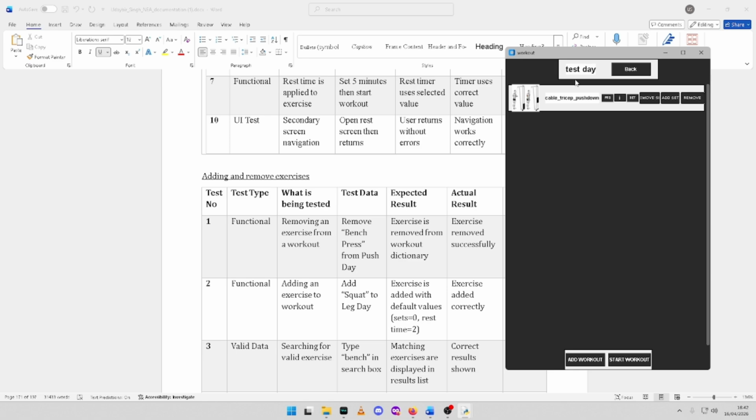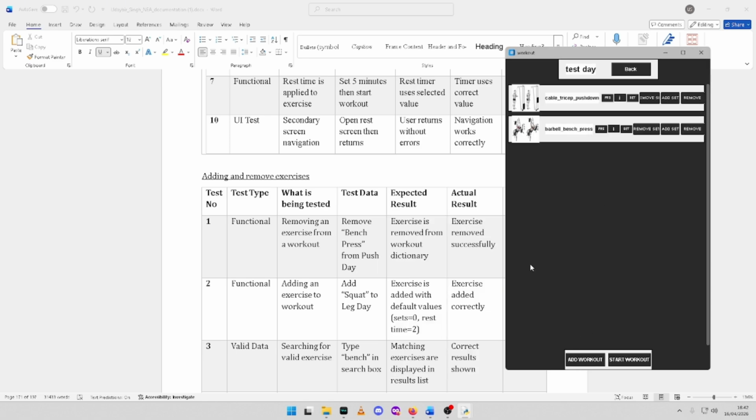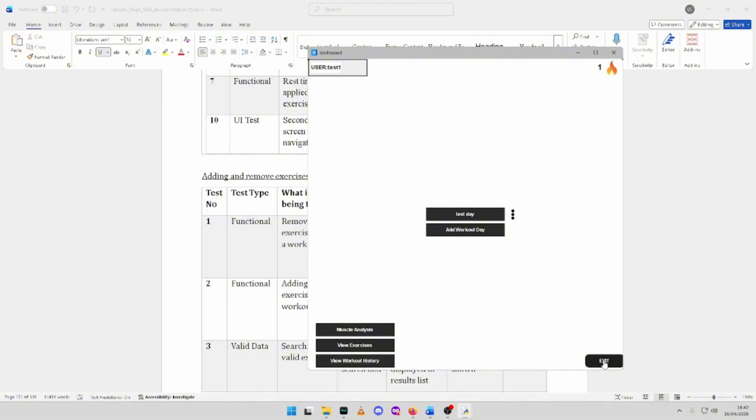So I've added cable tricep push down. Now I will add another exercise. These are working properly. If I click back and go back in, it's working nicely. Now we're going to check the save and load files.